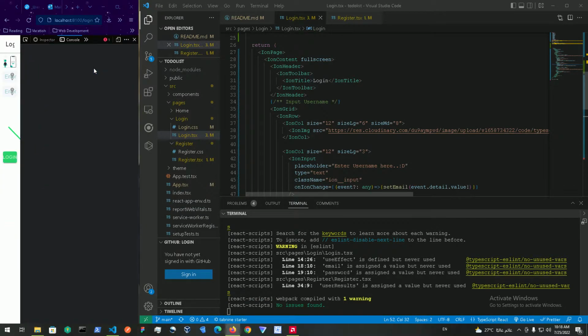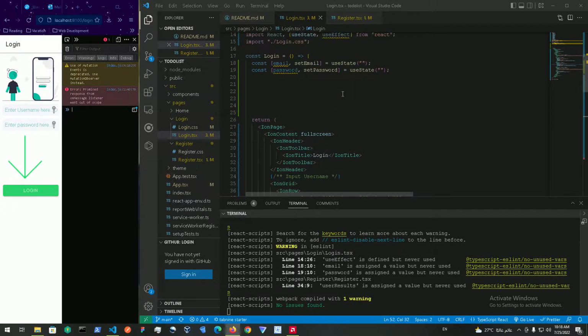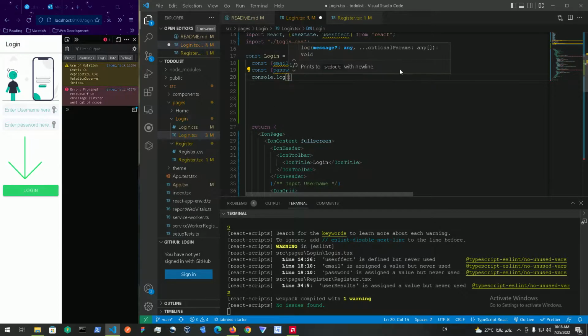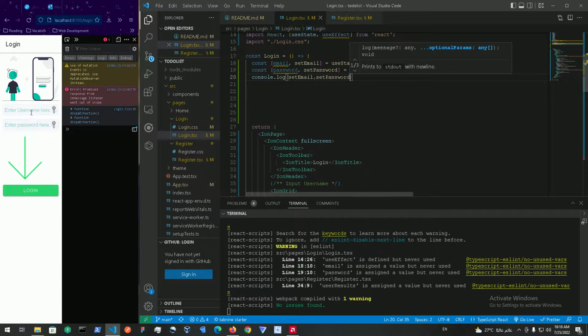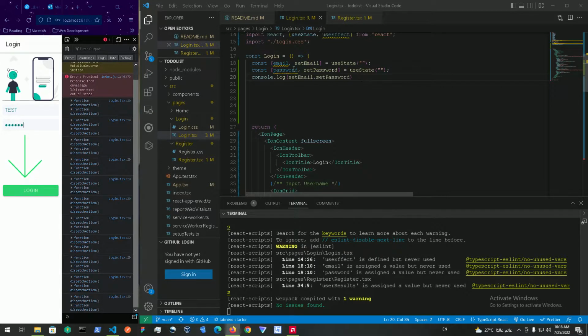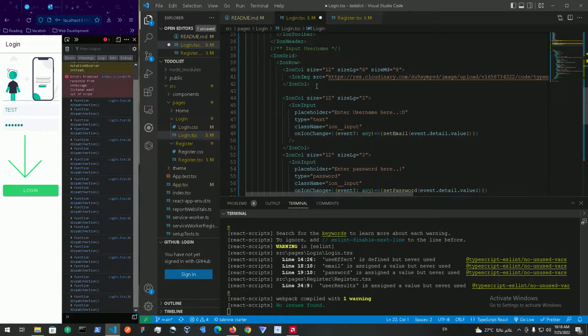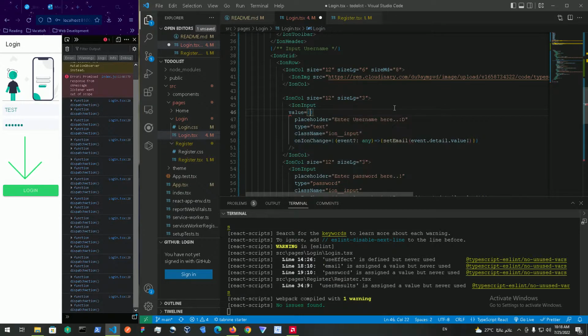Okay, so we're just gonna go into the web developer tools and console.log right now, set email and set password. So let's see what that is gonna do. That is just gonna show you that it is dispatching the action, but right now we're not passing anything to the input itself because we did not add something called the value.